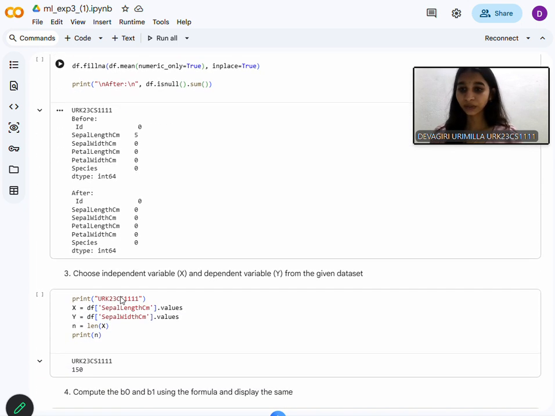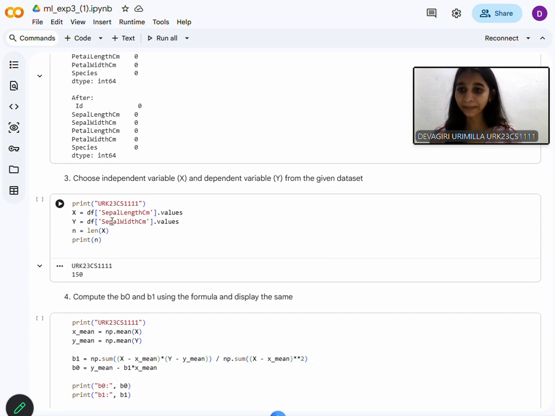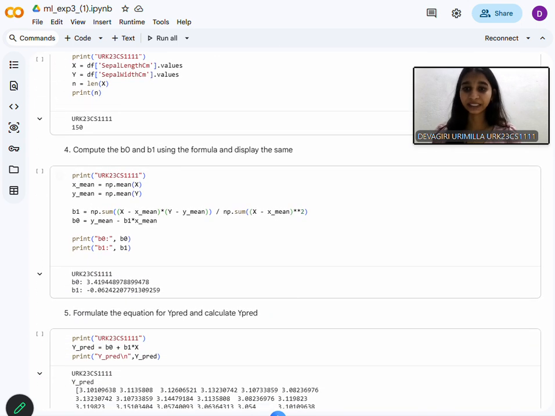Coming to the next, now I am selecting the independent variable as sepal length in centimeters and the dependent variable as sepal width in centimeters. Here sepal length is used to predict sepal width. And coming to the next, I'm calculating the regression coefficients B0 and B1 using the formulas. B1 represents the slope and B0 represents the intercept. So the final equation becomes y equals B0 plus B1 times x.